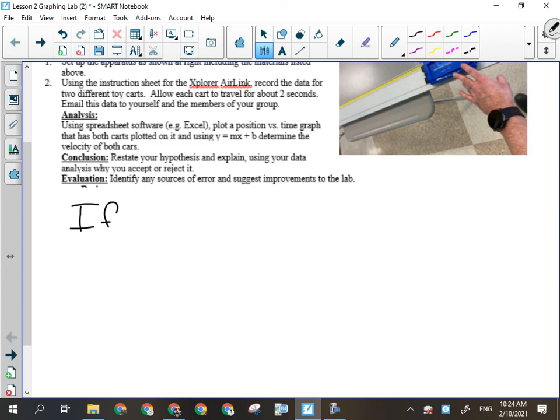So for this experiment, the if part needs to talk about how position relates to time for an object traveling at a constant speed. I would suggest describing that relationship as it would appear on a graph.